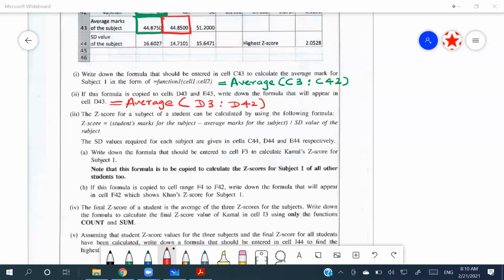Right. So to calculate the Z score, they are saying the student's marks for the subject minus average marks for the subject divided by SD value of the subject. So there are three things, right? Student marks for the subject, average marks for the subject, and SD value of the subject. You are dividing. And it says the SD values required for each subject are given in cell C44, D44, and E44. So that means in this range.